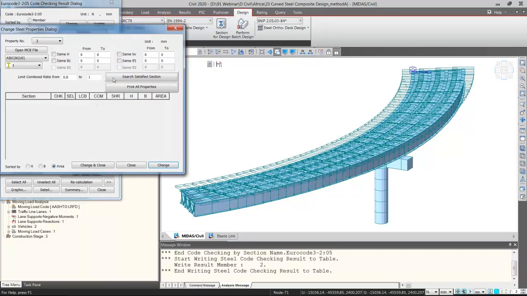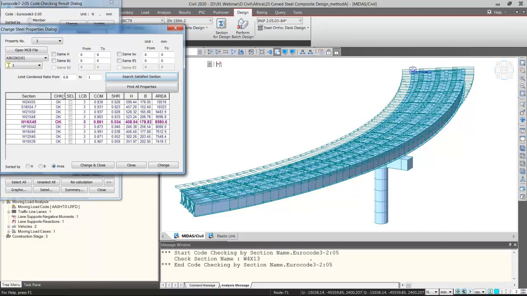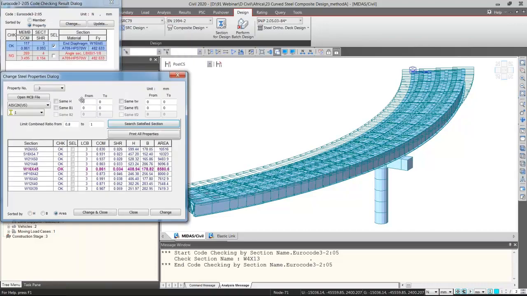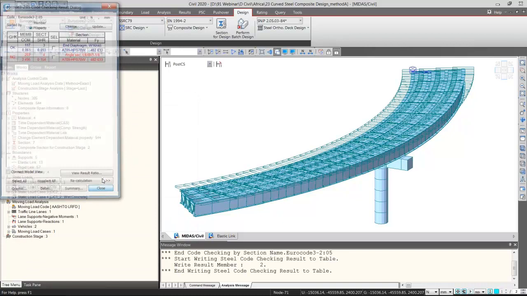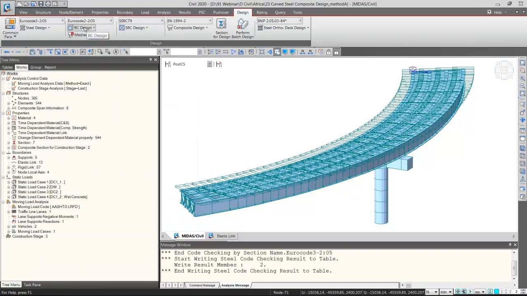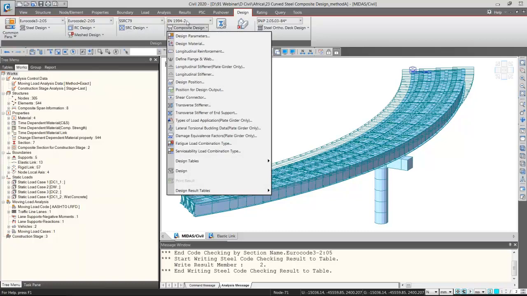I'll show if there is any section over here. Yeah, this is an example wherein it has suggested another section shape for the end diaphragms. So if you want, you can change the code and change the shape for the end diaphragms, the steel diaphragms. So that's one thing. Then further, coming to the RC design, we will focus on the composite design.